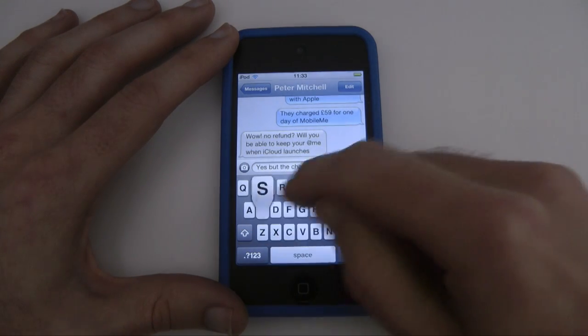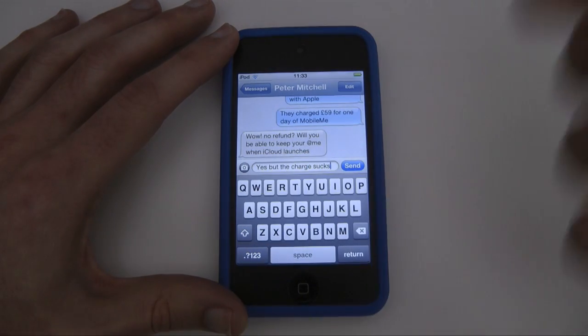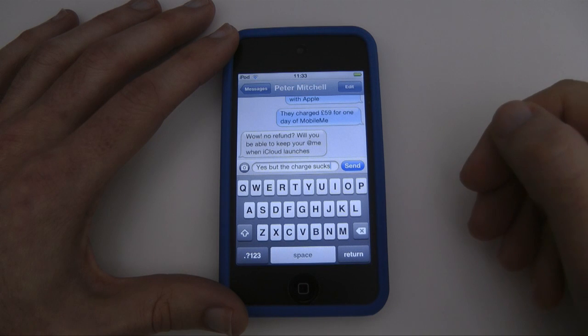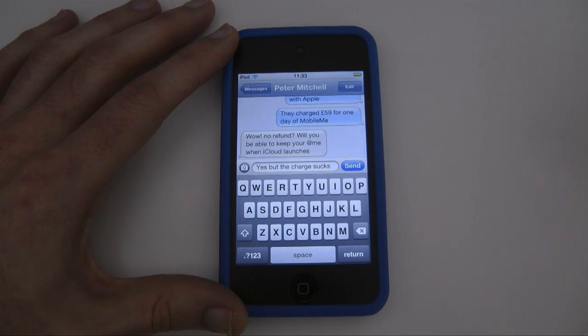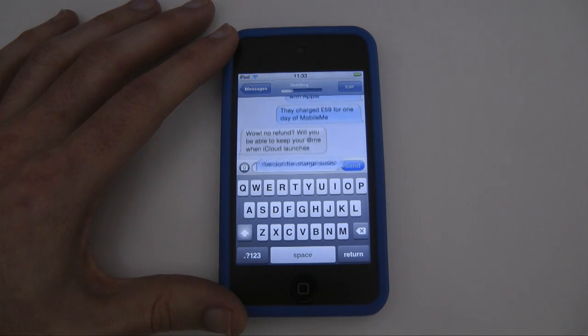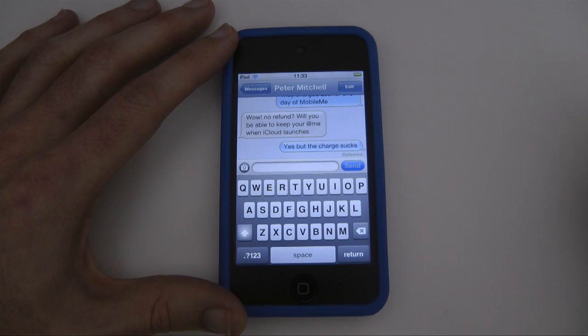So you get the idea. And iMessage is great because we're communicating with this messenger service, no text charges at all. I'm on an iPod Touch, Peter's on an iPhone, there could be a third person in the chat as well on an iPad, and it all works just seamlessly.